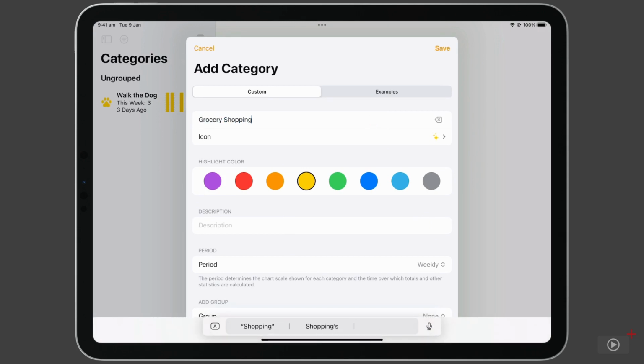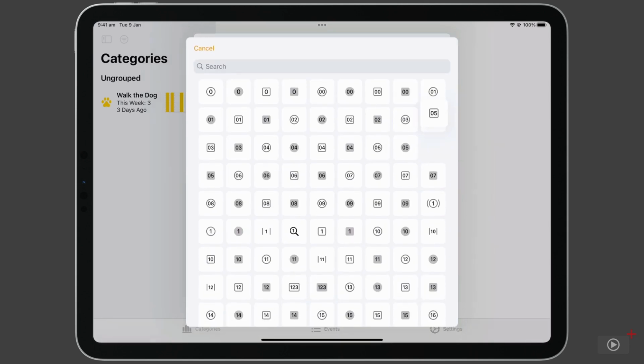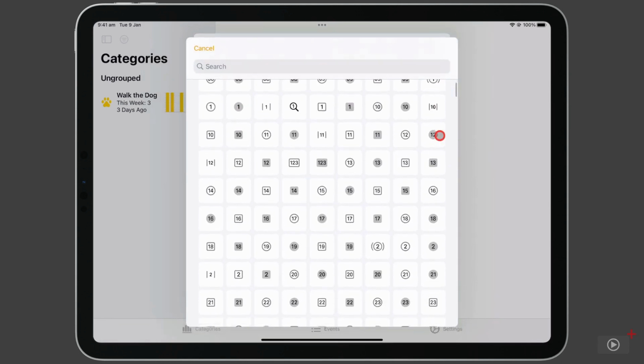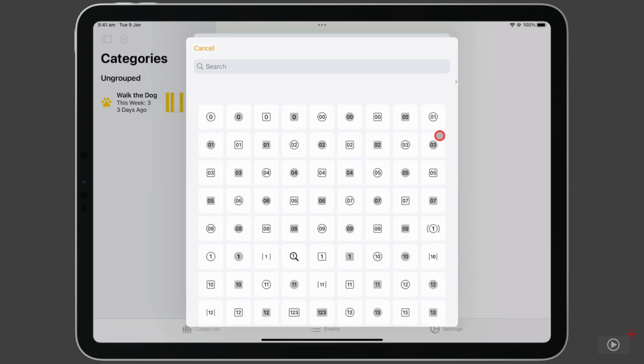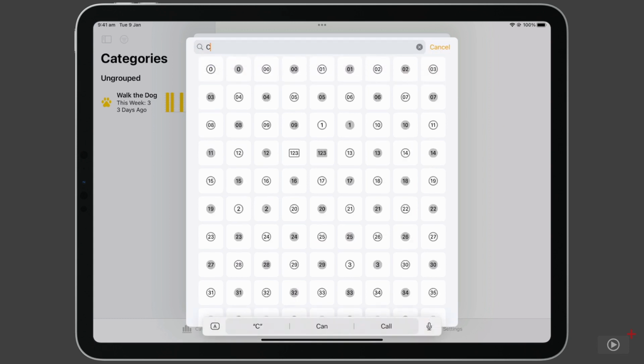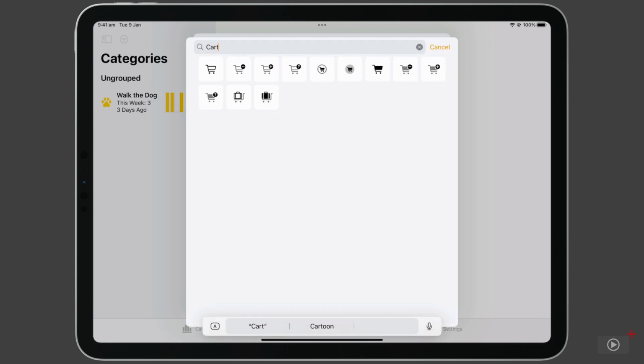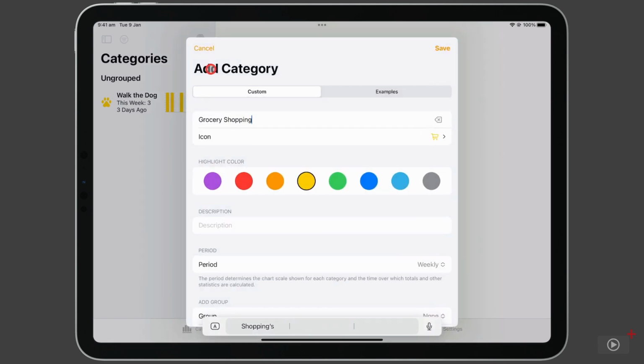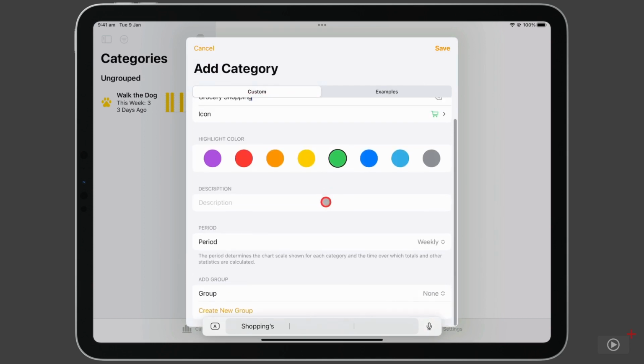Tap on Icon next. There are too many icons. These aren't even emojis. I think they might be derived from Apple's developer icon kit. This is easily navigated though by the search bar at the top. I'll type cart and select from the following icons. Choose from one of the listed colors and enter a description if needed.